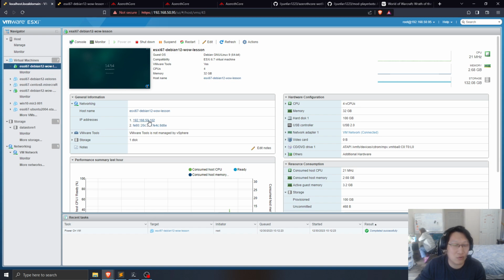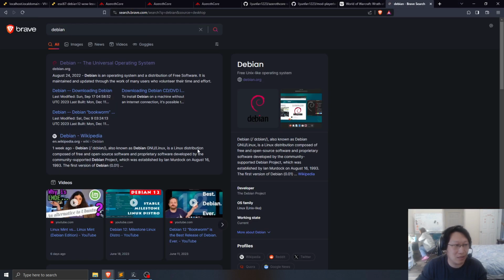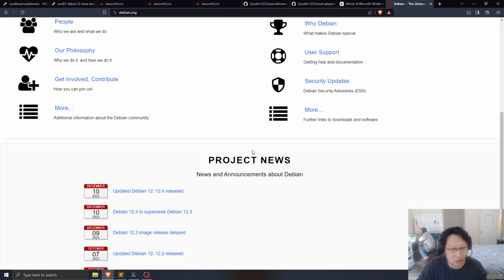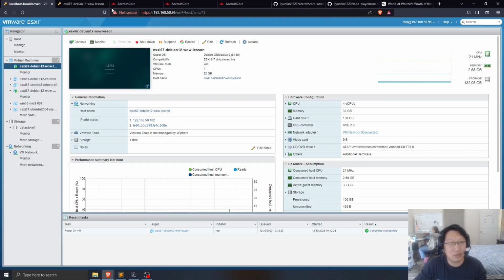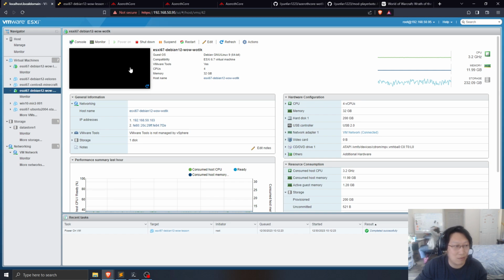This virtual machine is Debian. I use Debian 12. I think it's probably the latest version of the Debian OS, if I'm right. Let me do a quick check. Yes, Debian 12, I think 12.4 is the latest version at this moment. So I use that image for the game server, and this is the same one I use for the game server that has been running for a while already.